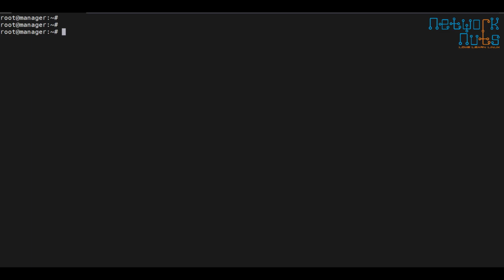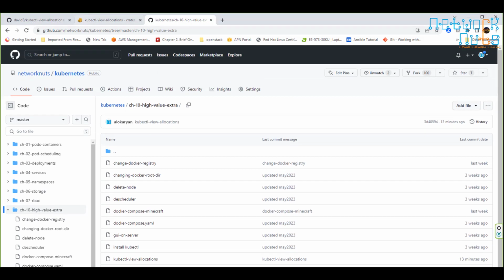Now here we have a small plugin which will give me more detailed information as compared to the kubectl top command, right? So that is what we are going to learn. So here it is. It's a very interesting small plugin. So the name of the plugin is, there it is.